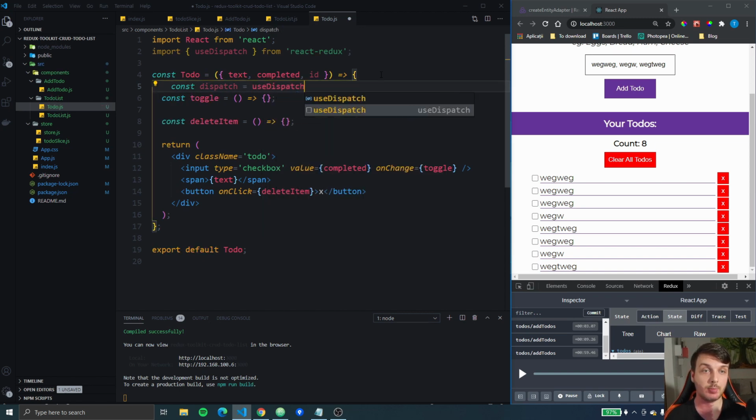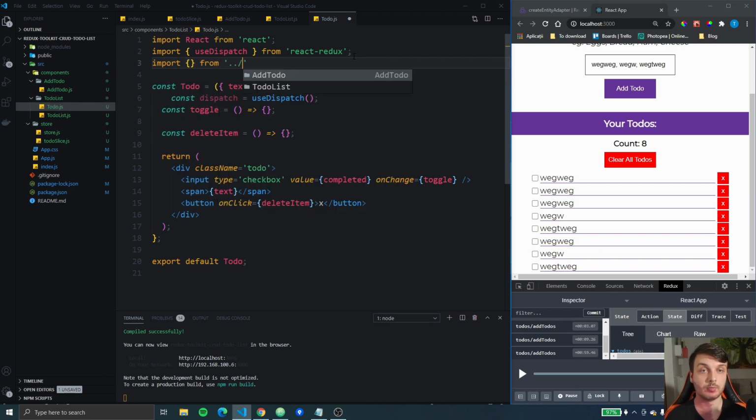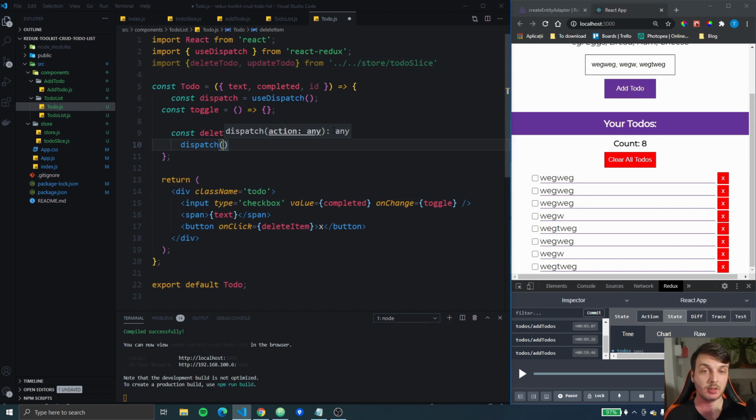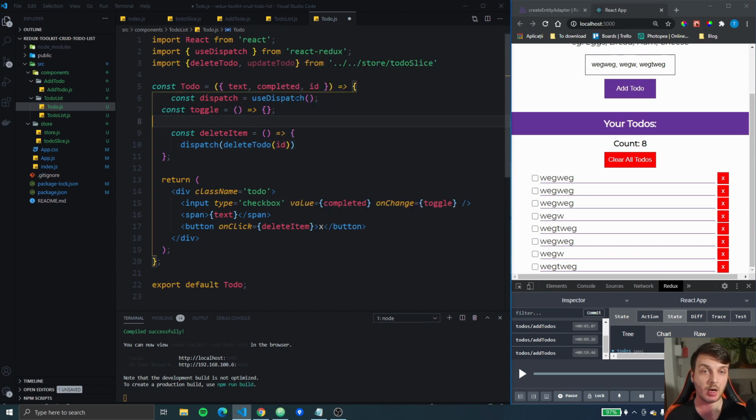Use dispatch. And let's add the delete functionality at first. So import from the store, and we're gonna get it from the slice. We're gonna have deleteToDo, and I'm also gonna import updateToDo here. The deleteToDo is going to be really easy. We're gonna dispatch deleteToDo, and we're going to pass the ID that we got as a prop to it. This should be all that's needed.